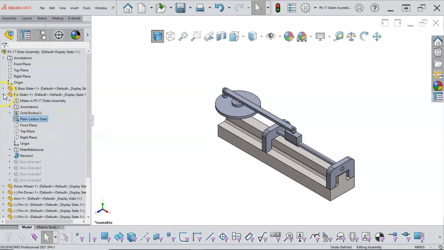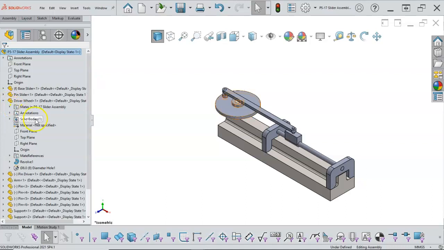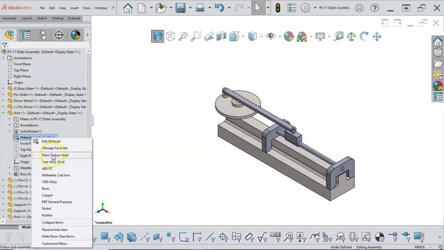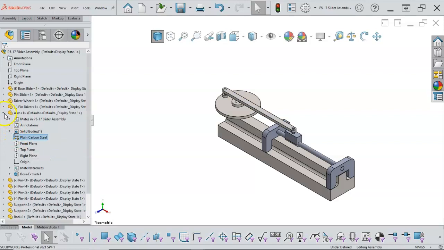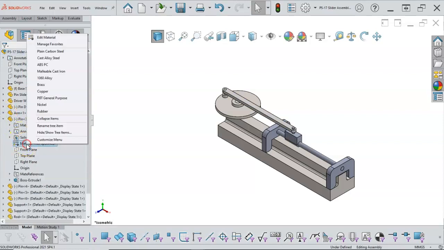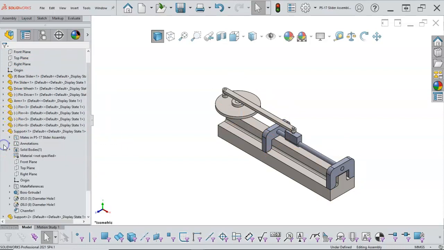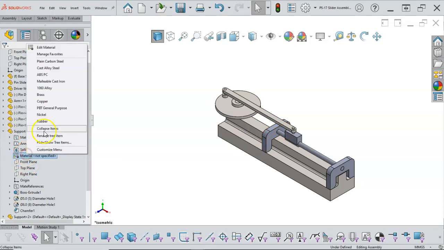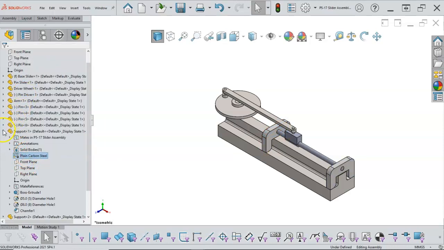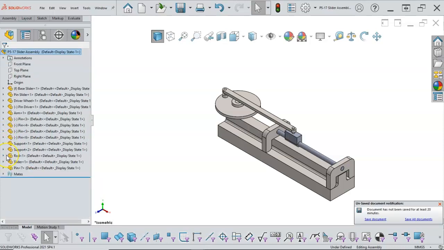So let's just go through and very quickly I'll apply plain carbon steel to these just so that we have that material to work with. And then the pins should all be, since they're all instances of the same pin, I should only have to do one. And same with the support, even though there's two supports. If I expand out the other support, I'm going to see that the carbon steel was applied to it.